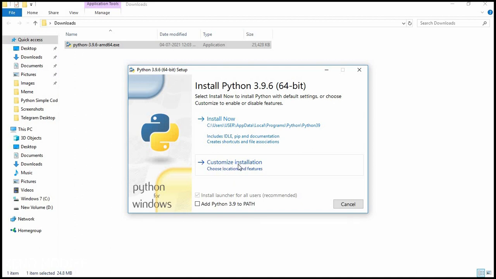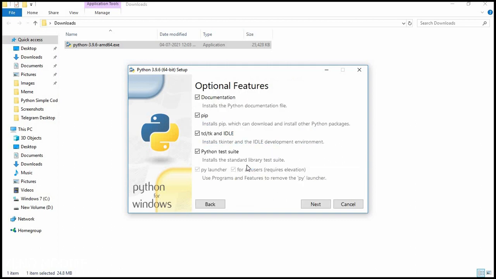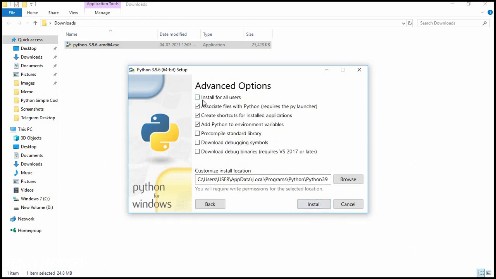We choose customize installation. At the bottom, you can see add Python 3.9 to PATH. This is a must. Then we have the optional features. First we have the documentation. Then pip would be installed. Then Python comes with IDLE as well. We will be checking that later. Then click on next and click on install for all users.